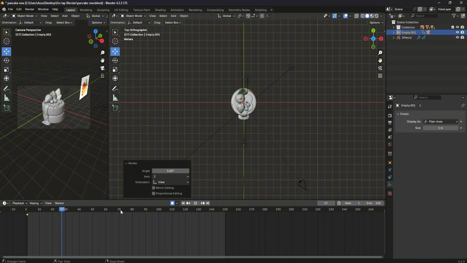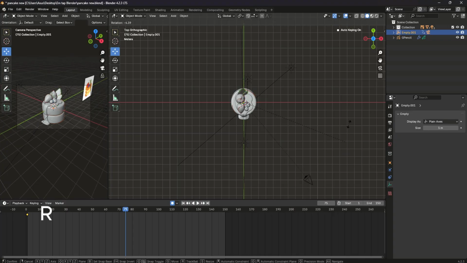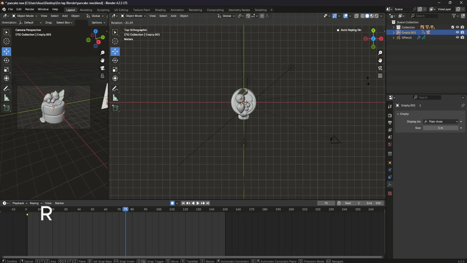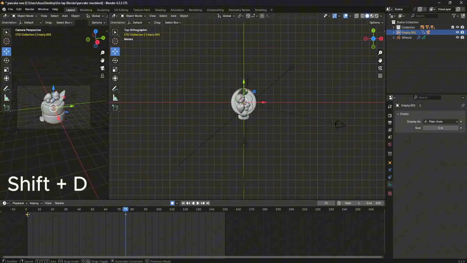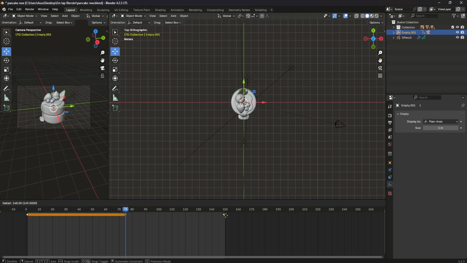Go to frame 75. Choose empty again. Hold R and define the second position. Click the mouse at the first frame. Shift D and drag it to frame 150.